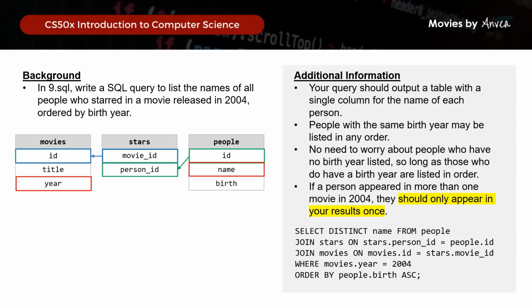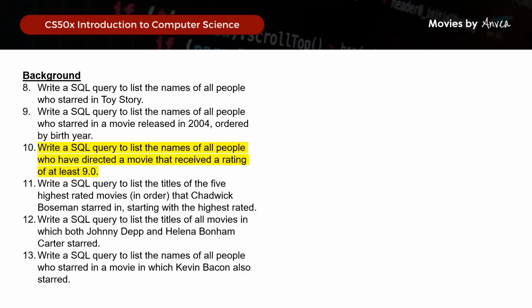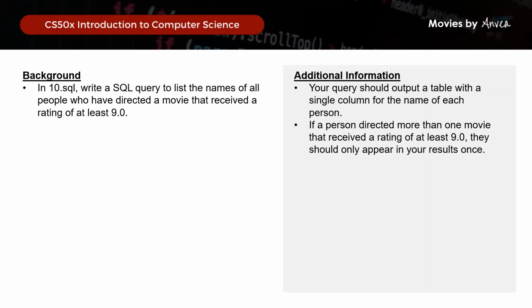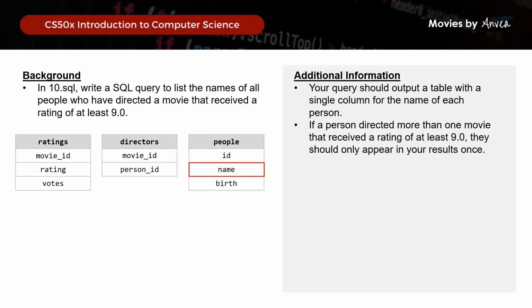Okay? Next, we want to list the names of all people who have directed a movie that received a rating of at least 9.0. And again, we are told to make sure that there are no duplicates in the names that we list. So in this case, we need to list the names of directors who directed movies of a certain rating. So we will join ratings, directors, and the people tables together to get the information that we need. And we will use the ID fields to actually do so.